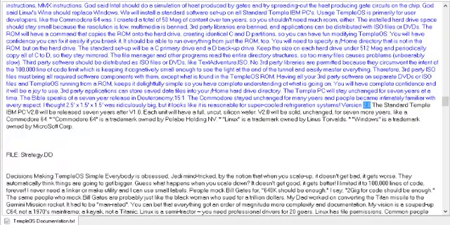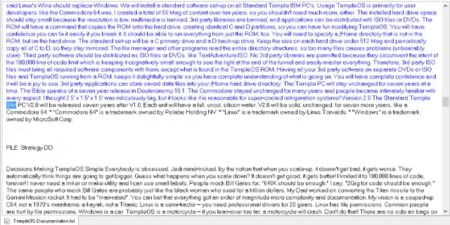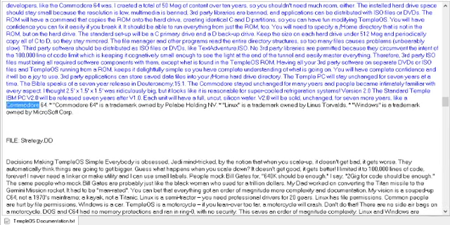Version 2.0, the standard Temple IBM PC v2.0, will be released 7 years after v1.0. Each unit will have a full, uncut silicon wafer. v2.0 will be sold, unchanged, for 7 more years, like a Commodore 64.